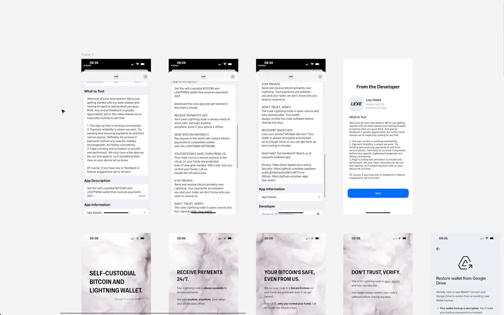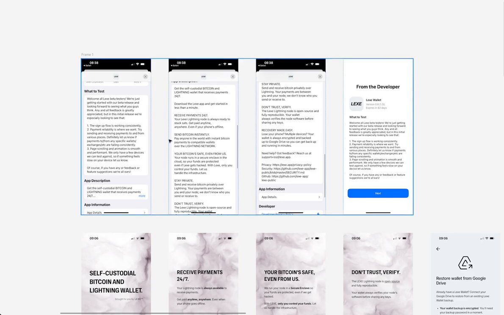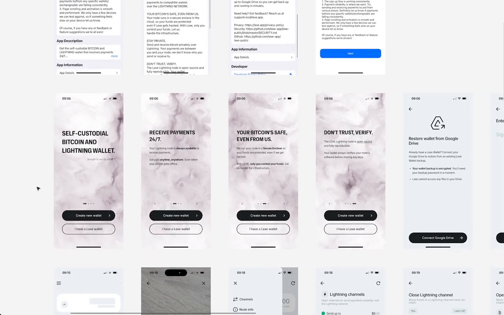So these are just screenshots from TestFlight. I don't always read it right when I go through it, but I take screenshots. So if I want to come back to it later, it's kind of easy, and I captured my whole experience.